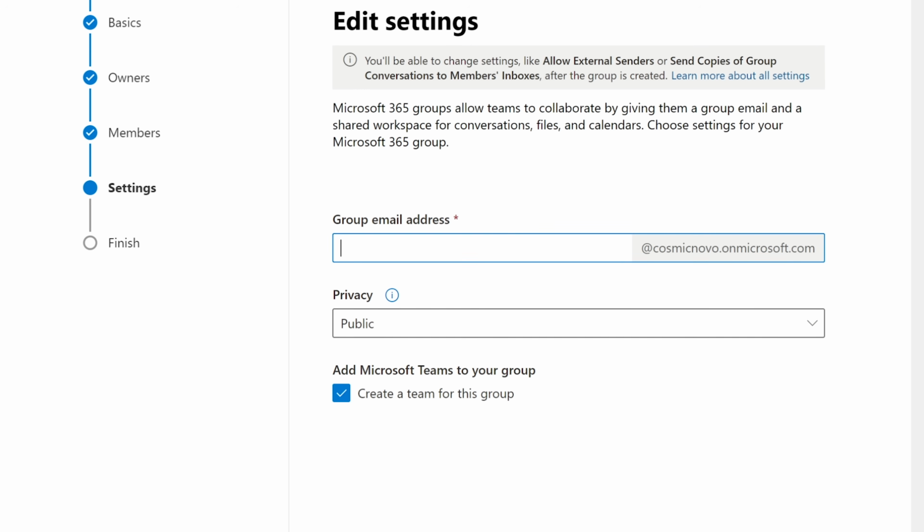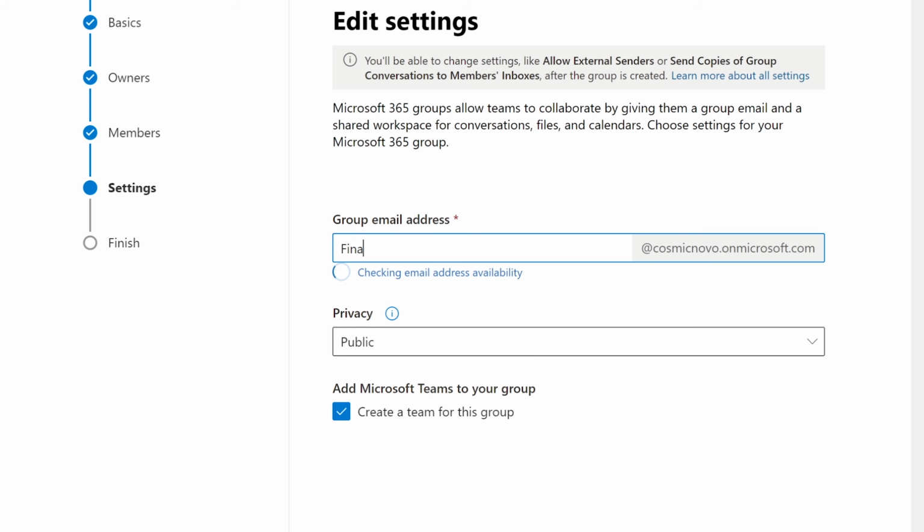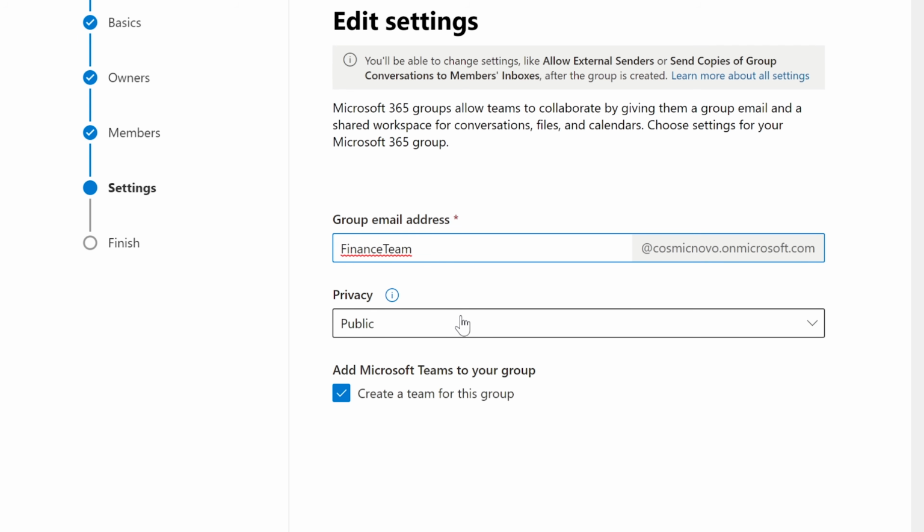So we're going to click next. Group email: I'm going to call it finance team. Okay. We can leave it public. I would leave it at public so that other teams can contact you just in case. So this is another group email, the same thing that we created previously with a shared mailbox. It's as simple as that. It's just another shared mailbox that's just for the team, not for customers or anything like that. And then add Microsoft Teams to your group.